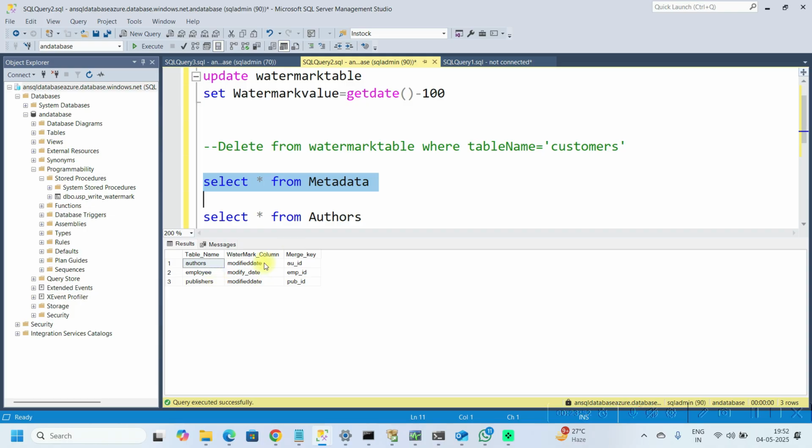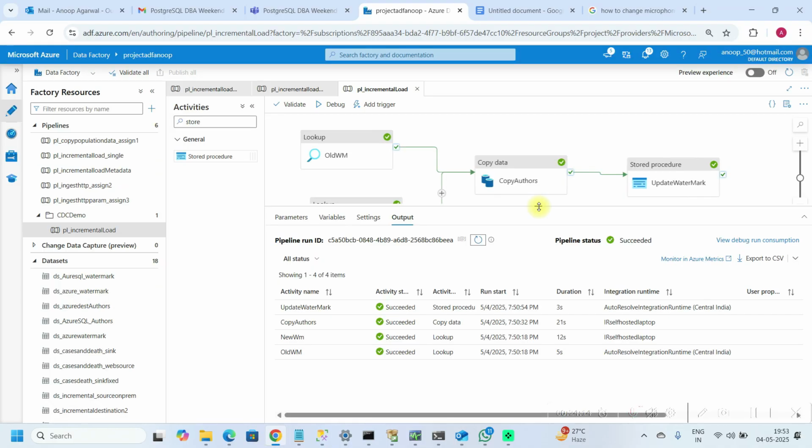Like in employee, it is called modify_date, so we'll store that value. And the merge key is the primary key on which we are doing upsert. As it is different on each table, we'll store that as well. So now we'll quickly go into our pipeline and see what all we will need to parameterize.